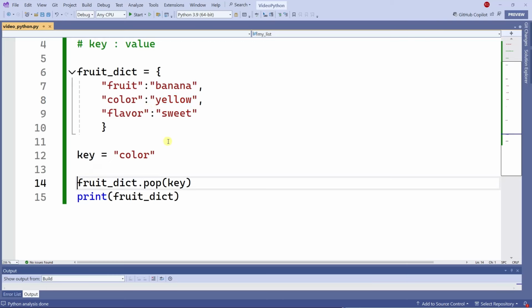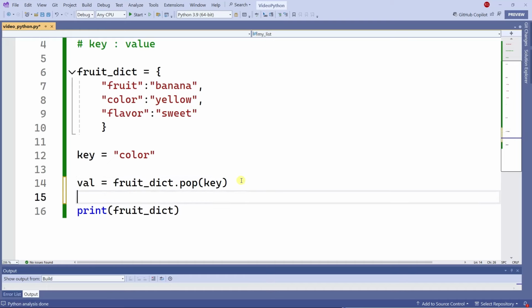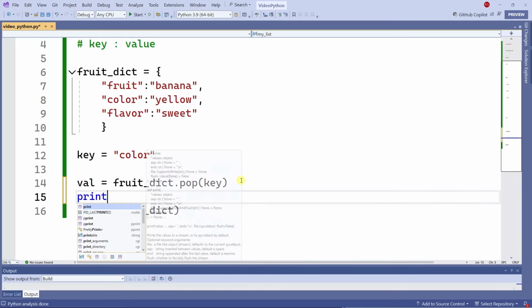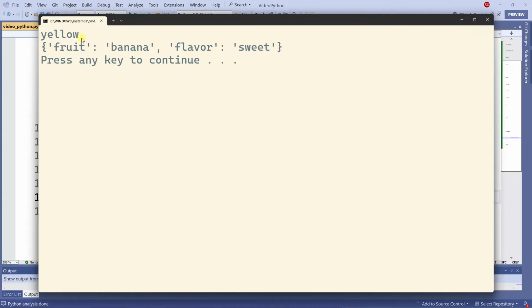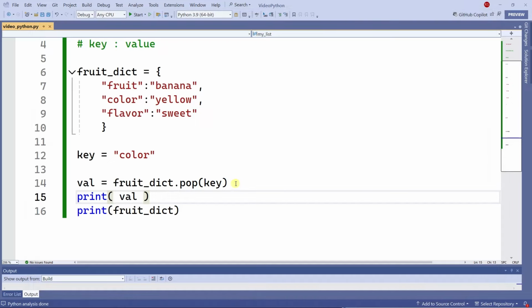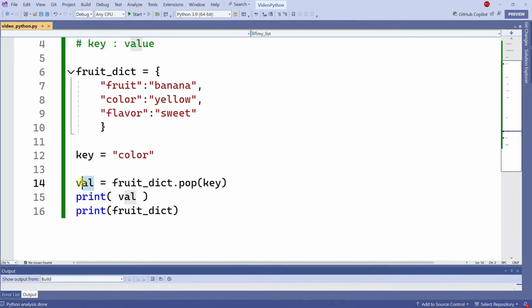So I'm going to put a variable right here, value equals the dictionary.pop, and then if I display the value here, you're going to see that it displays yellow. So it displays the yellow here, and after that the color and the yellow are gone from the dictionary. So it not only deletes but also returns the value for you.